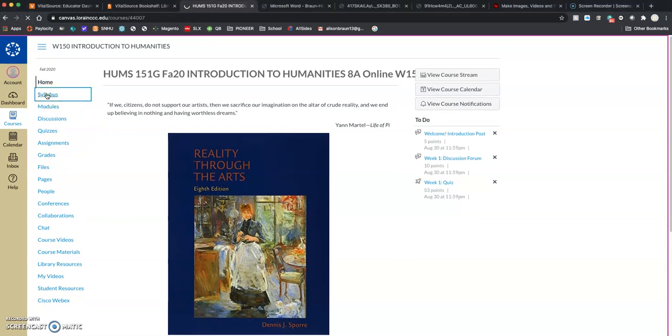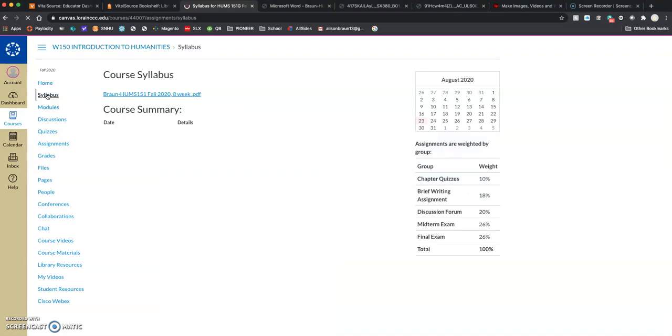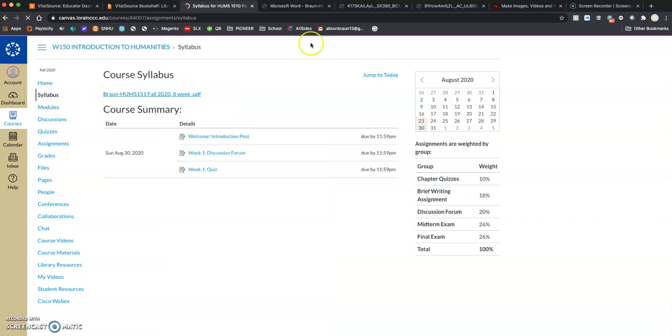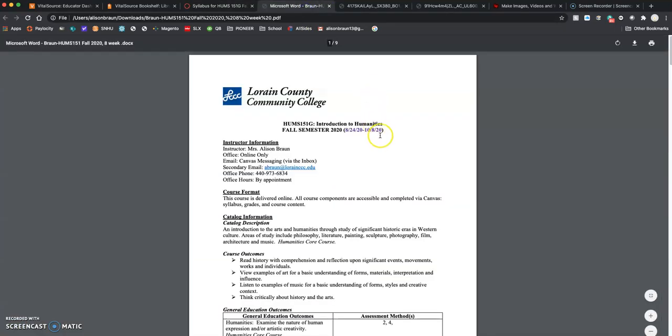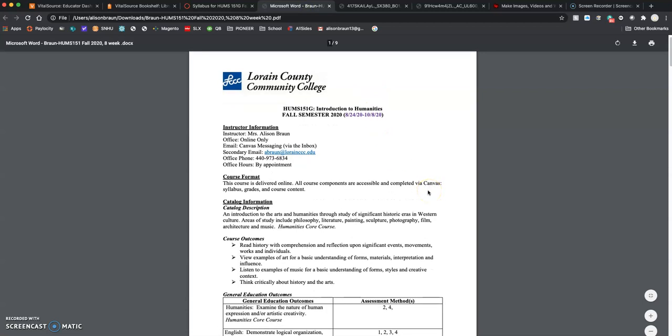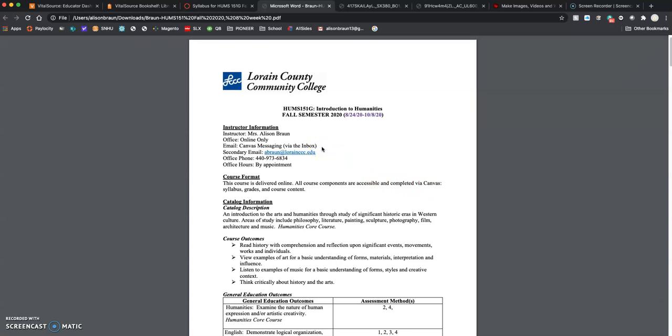Syllabus is where we're going to go next. If you get in here and you wanted to click on that, that will link you over to the actual syllabus. A couple things I want to point out to you. I'm always accessible via email or through the Canvas messaging inbox. Please send me a message if you have any questions whatsoever. I will get back to you. My goal is usually within 24 hours, if not much sooner.